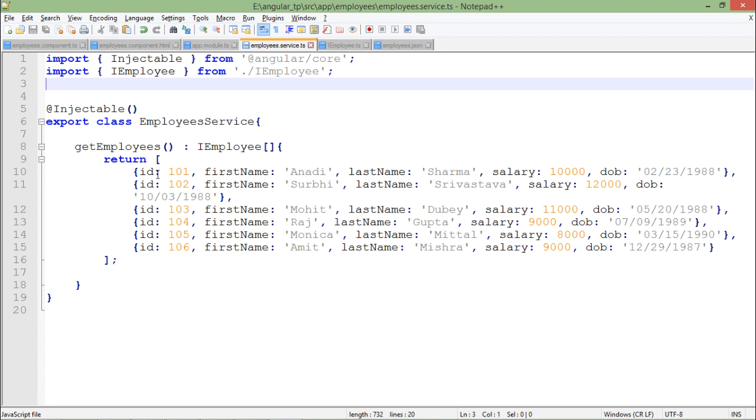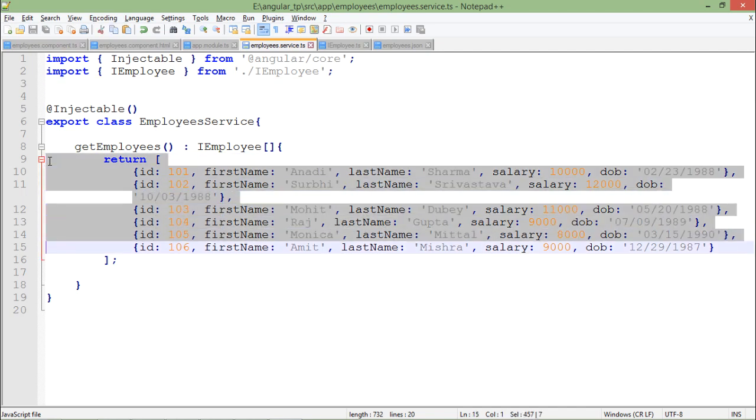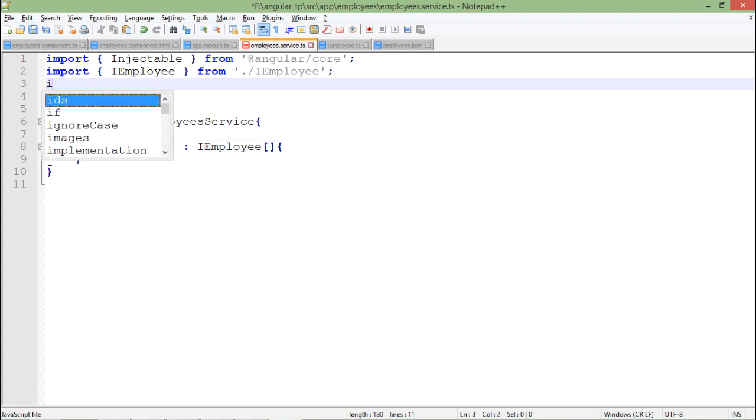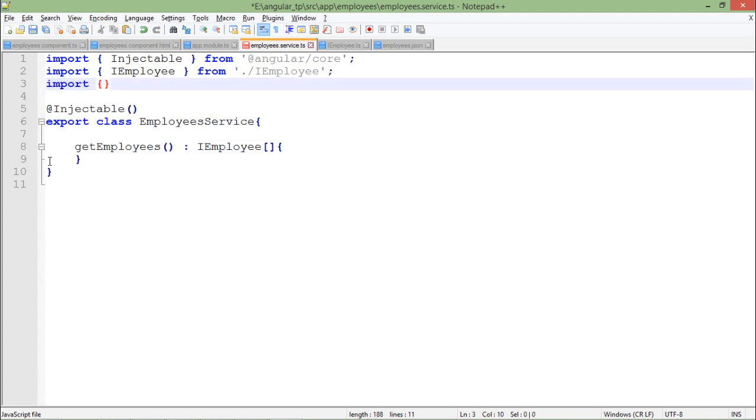Now I will start making the changes in my service, from where initially I was returning the complete data, but now I will do a bit more changes. I will not return this complete information, rather I will choose some different options. The first thing that I'm importing here is the HTTP module, which I will be using for reading this data. So I will include that HTTP module from Angular HTTP.